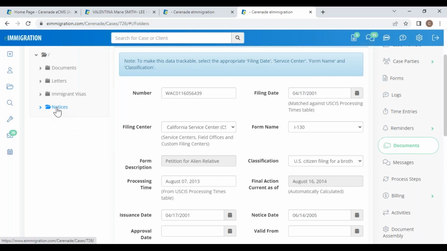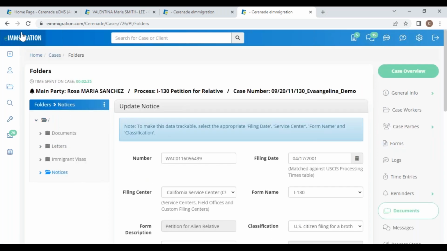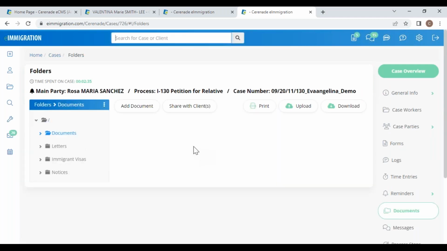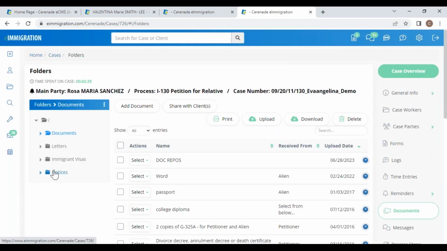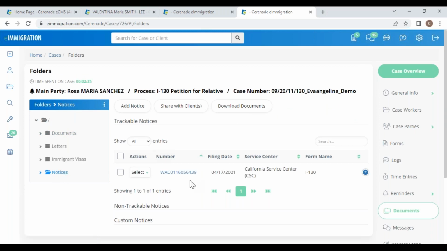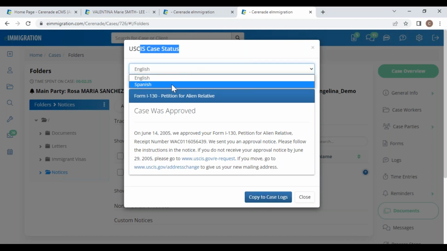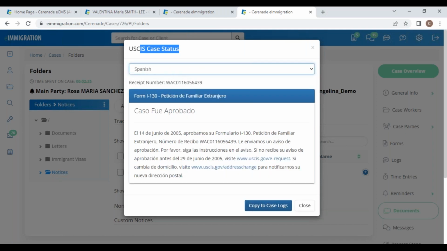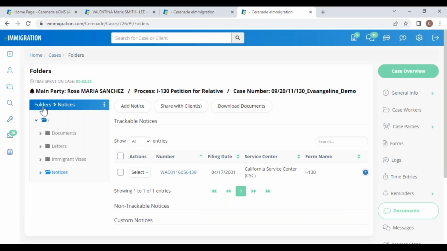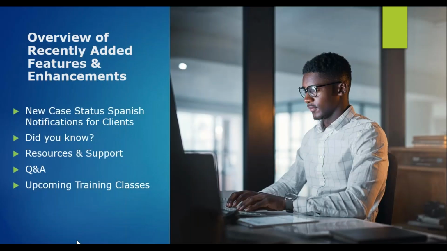Let me do it one more time. So you go to notices, you click on the link where it says number, and it's going to show you the USCIS case status. So we pull it from their website, and that's it. You can just copy it. And this is what's new. Now you can see it in Spanish. Okay, so let's continue.